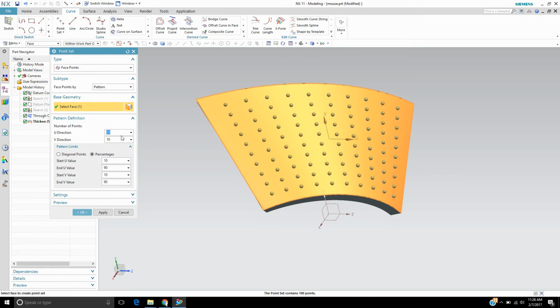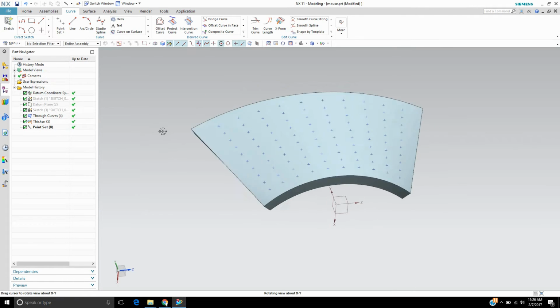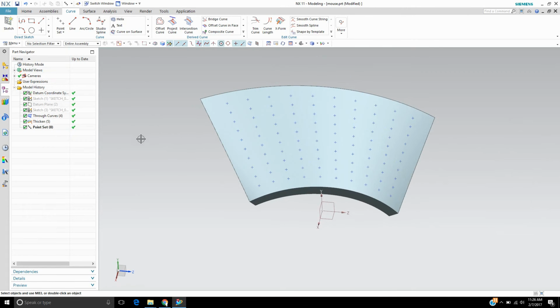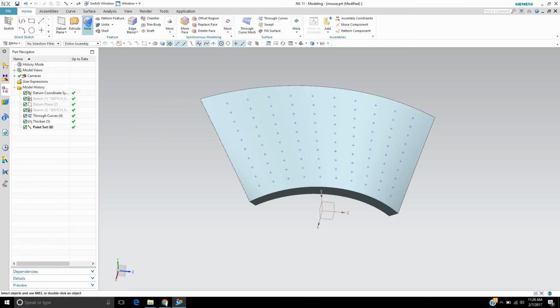And then you can set the amount of holes that you want to put into this. So if you want more or less, you can change that here. So I'm going to hit OK. And now I have a bunch of nice, evenly distributed points along the UV parameters of this face. So the next thing I'm going to do is I want to populate a hole in here.